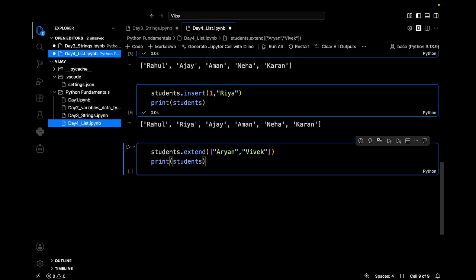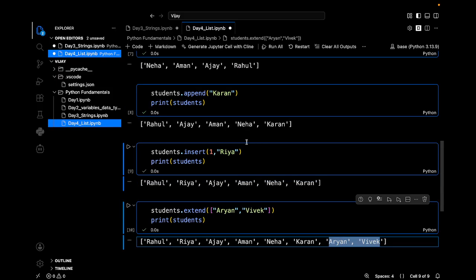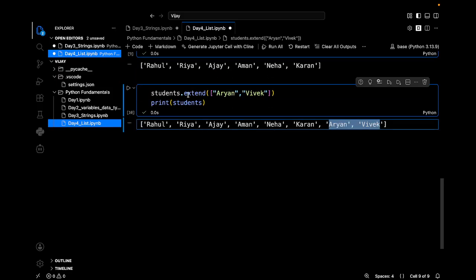Students. So here you can see Aryan and Vivek added at the end. If I have to perform the same operation using append, it will take two statements. So there is this benefit with the extend. Now all these operations allow us to add new elements. Let's say we want to remove an element. So there are two methods, dot remove and dot pop. Let's look at them one by one.